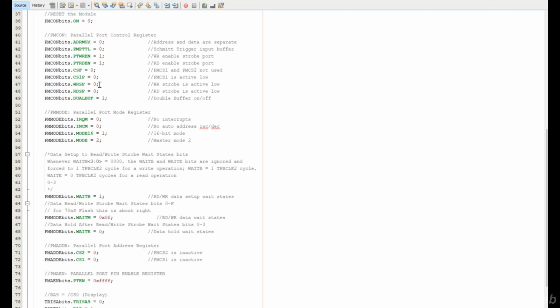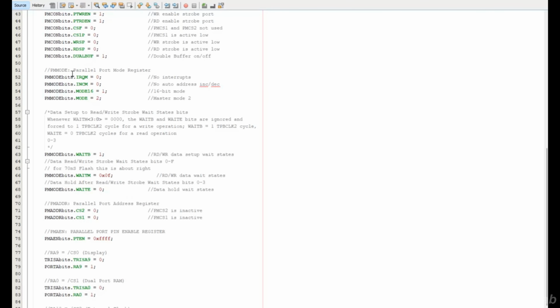All right. And so in this particular case, this sets up the active low. So this sets active low, 1 is active high, for the write and the read. Normally they're active low, but you never know, you might want active high. And so then I'm setting the double buffer mode to on. All right. And so then the mode register, we're doing no interrupts.